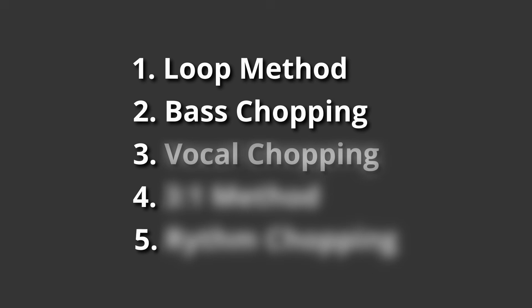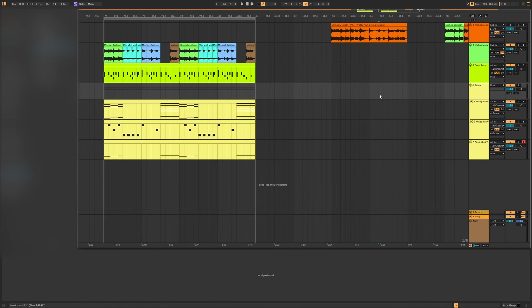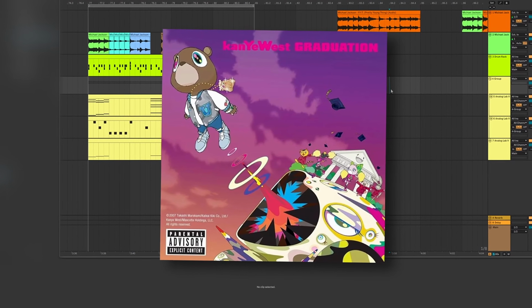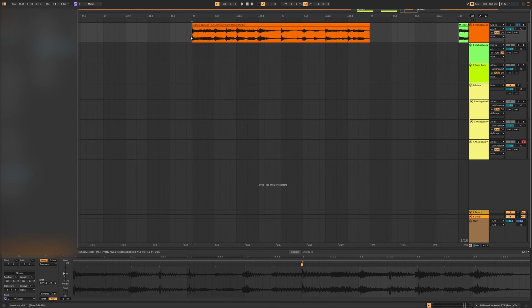And so next up we got vocal chopping. Vocal chopping is similar to bass chopping, but as you might have figured, instead of focusing on the bass, we're going to be focusing on the vocals. To show this technique off, we will use my recreation of Kanye West's Good Life. For Good Life, Kanye samples Michael Jackson's PYT, and it sounds like this.